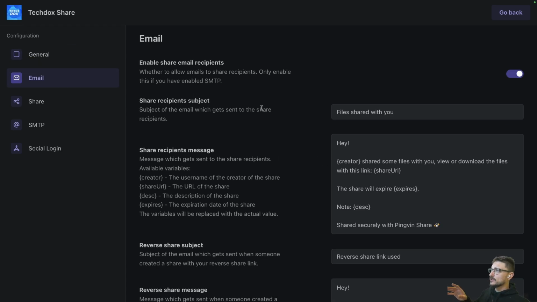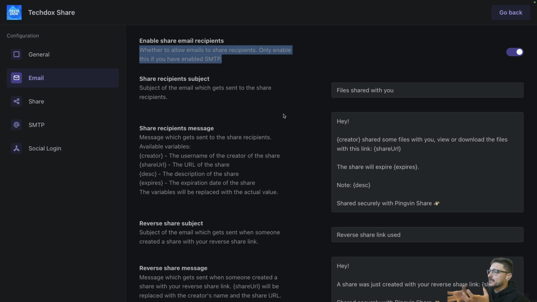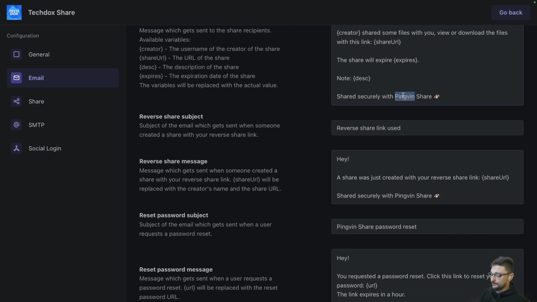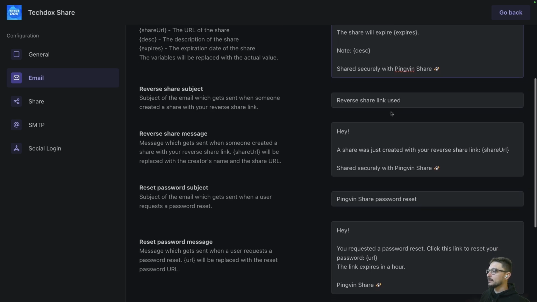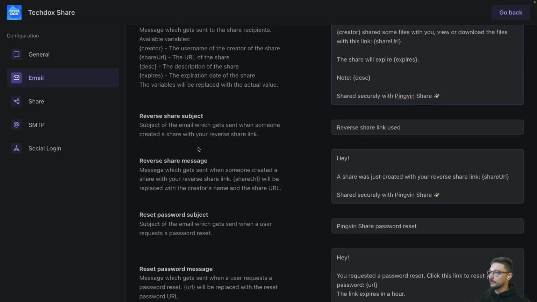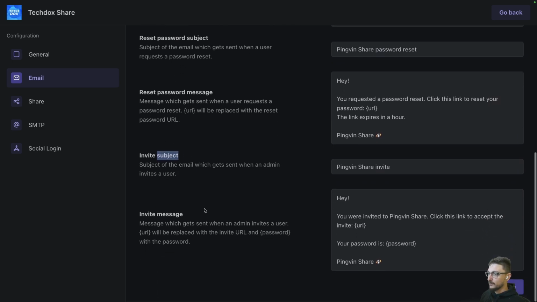Under email, this is where you've seen it before. I have enabled SMTP. You can see the little toggle on the right-hand side here. And this is where I can adjust how I want that email to be. I think the default information here is great, so I just leave it like that. If you want, you could change this to something else, but it's always nice just to give a bit of a shout out to the original creators of the server, so I'm happy to leave Pingvin in there. And it's the same for any of the other services that will get sent out: reverse share, share message, password subjects, resetting the password, invites, all of that stuff.